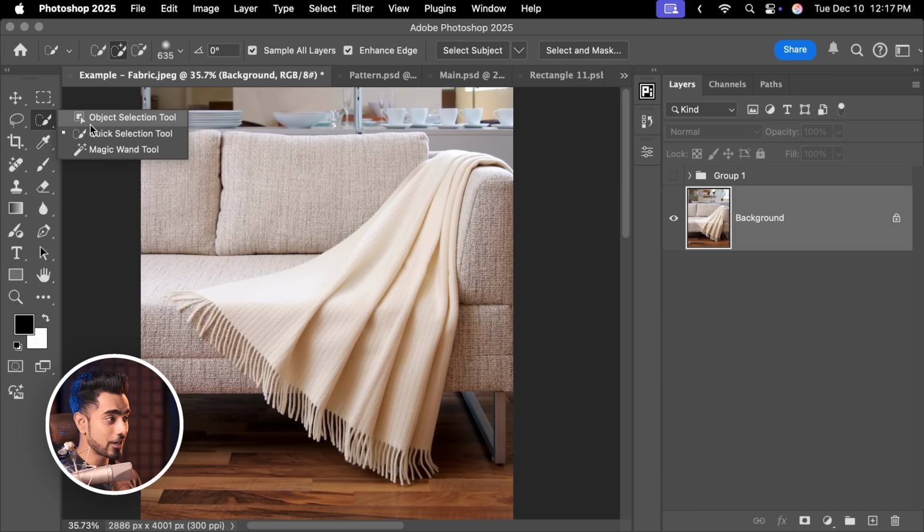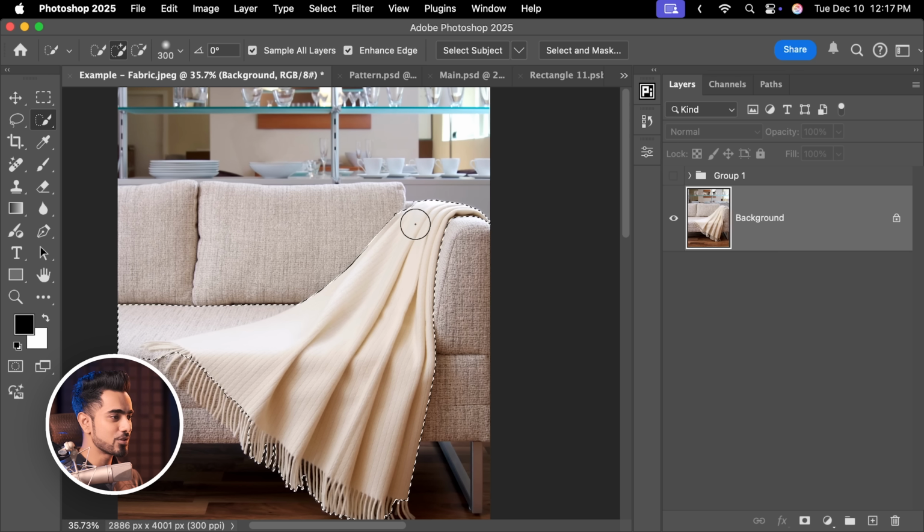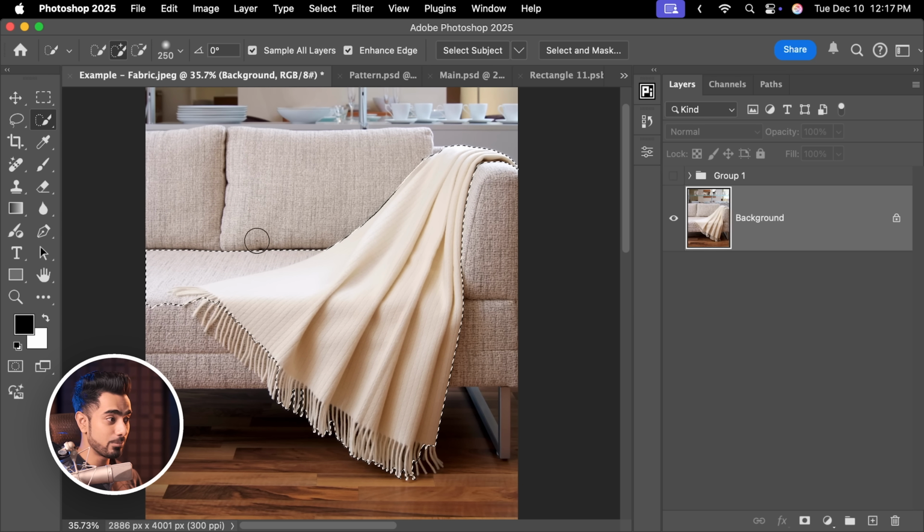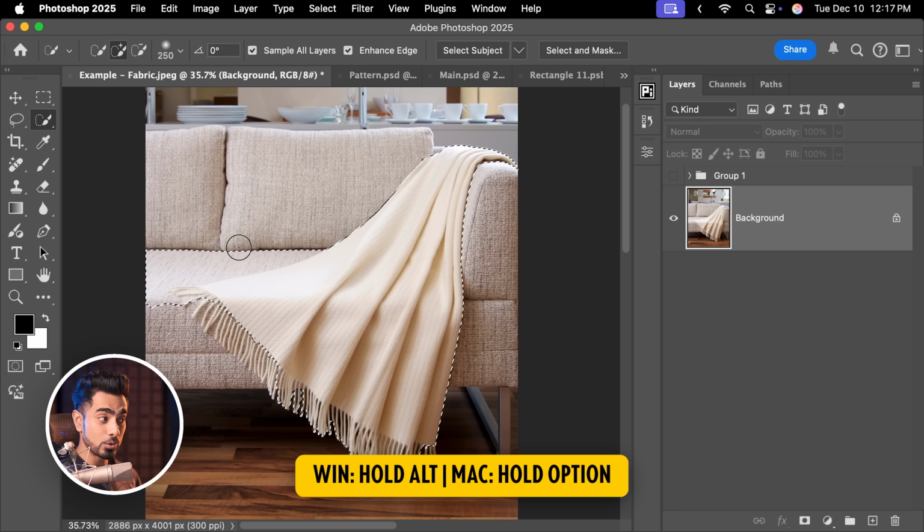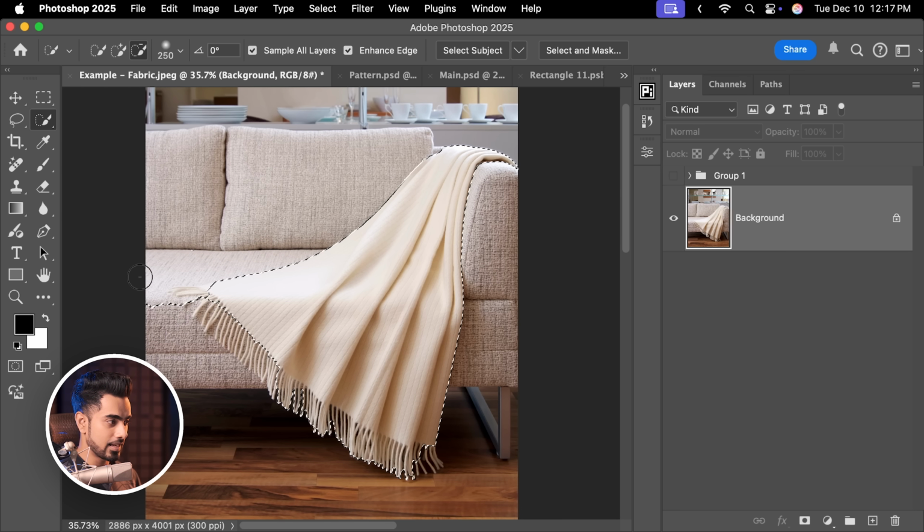You can use the Quick Selection tool, you can use the Object Selection tool, you can even use the Pen tool and take your time with it. I'm just doing a super quick selection. Now keep in mind, we can improve this later. To subtract this additional area, hold the Alt key or the Option key, and let's subtract this like so. All right, this is fine for now.